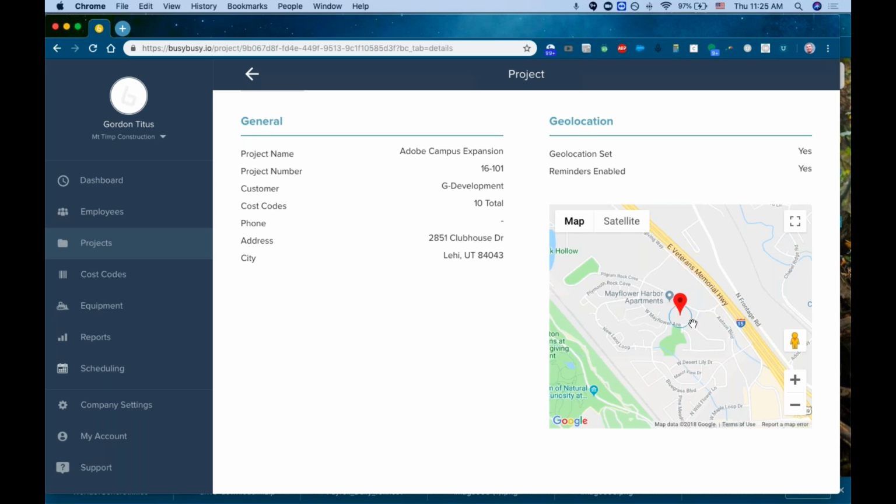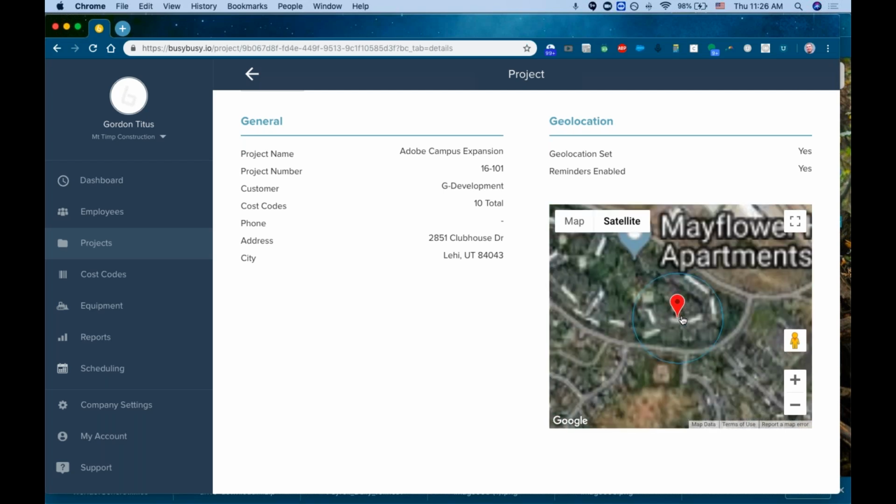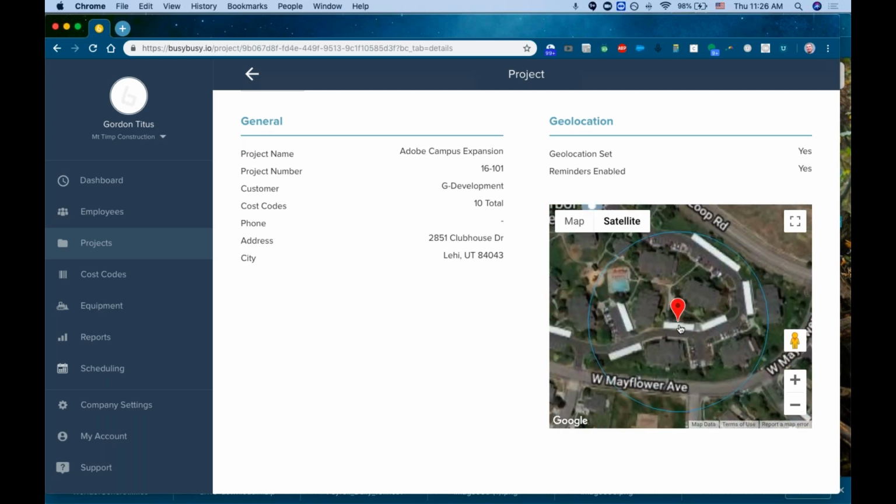You can also adjust the size of that circle so that it takes in the project and whatever you need to cover in order to make those notifications work correctly. I would recommend a couple of tips for doing this. Turn on the satellite view. It allows you to see the actual buildings, and you can take the whole building or the whole project in.